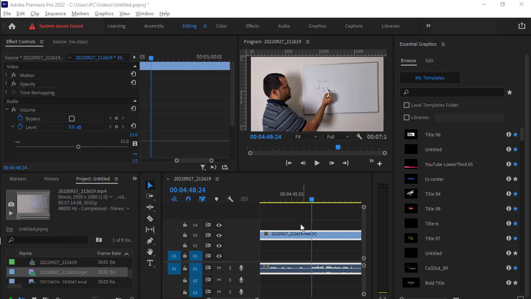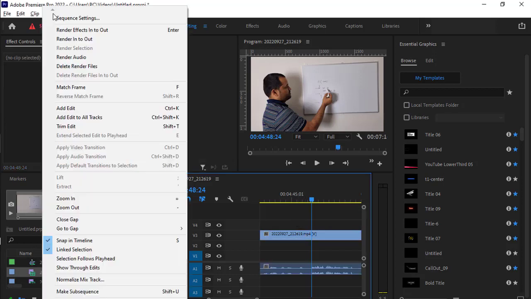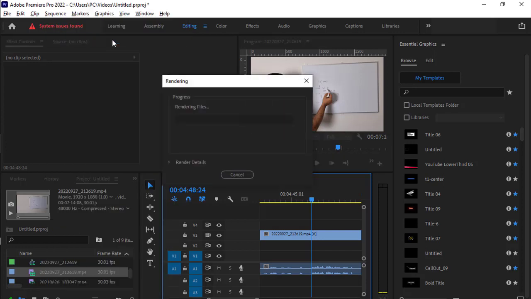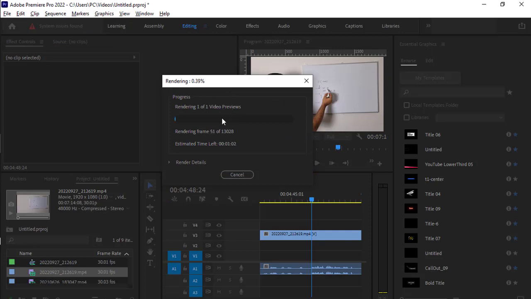So what you have to do is go to the sequence and then click on render In to Out. So what happens is that this entire timeline will be rendered, and then if you play back you will get very smooth playback. So I'm just gonna click on render In to Out, and you can see that it is rendering these previews.